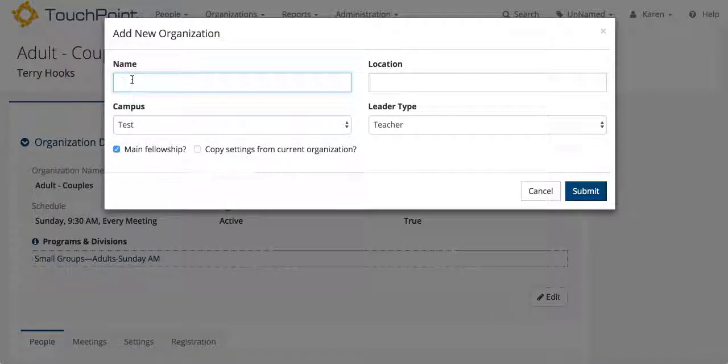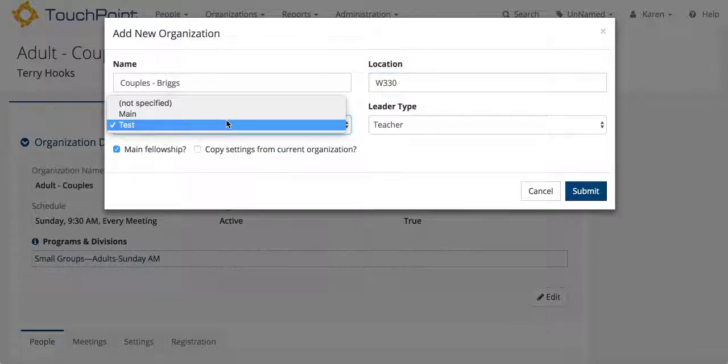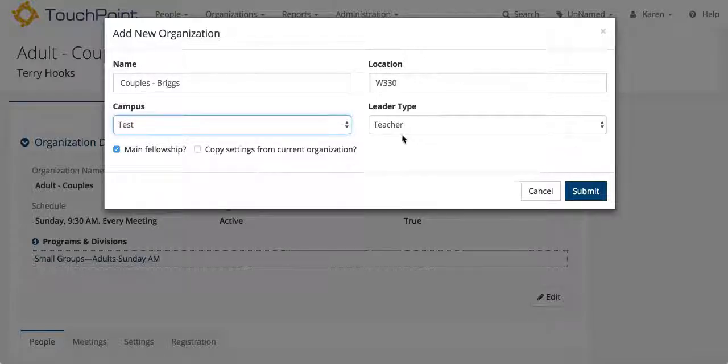I'm going to add the name. Put Briggs as the teacher. If you know the room number, you're going to put that. It will not remember that from the existing organization that you're viewing because chances are you would not be putting it in the same location. And I don't need to change the campus or the leader type, and I want to leave main fellowship checked.